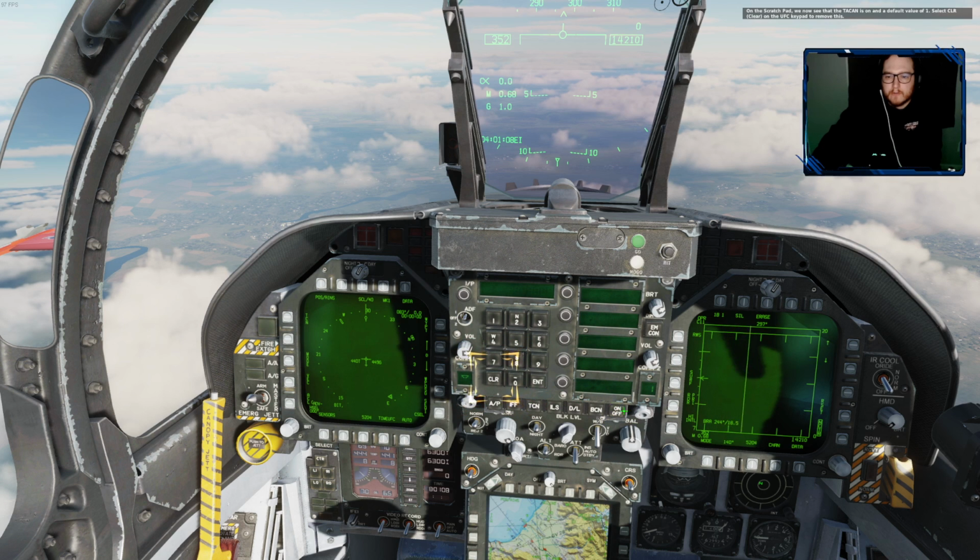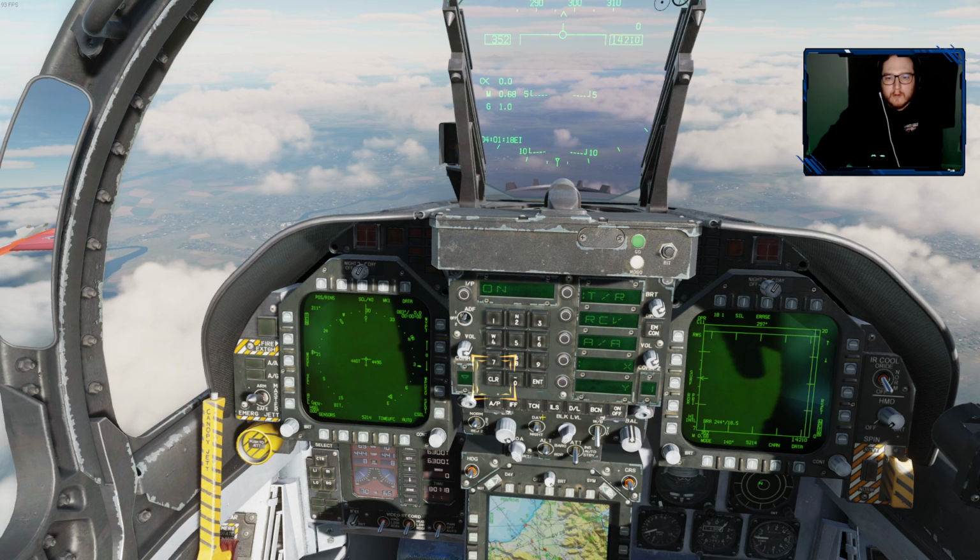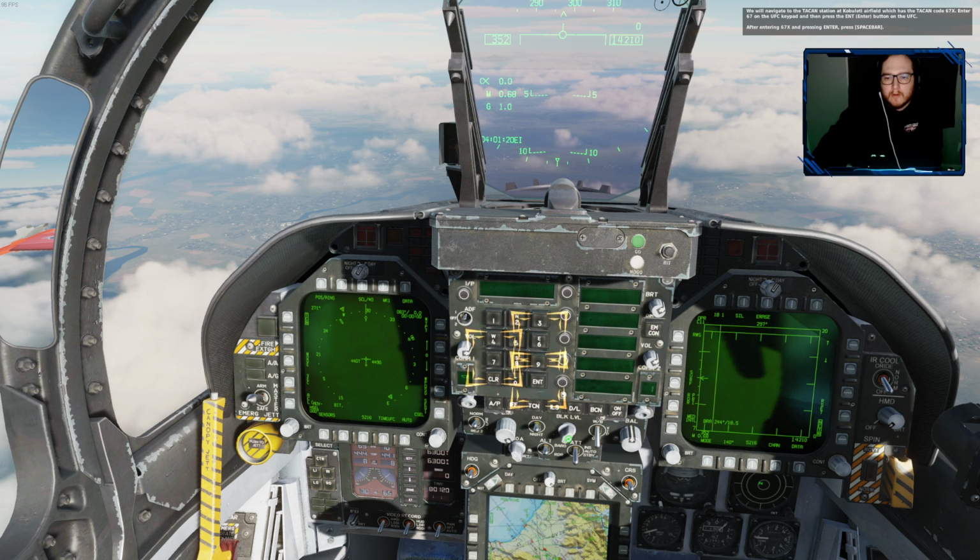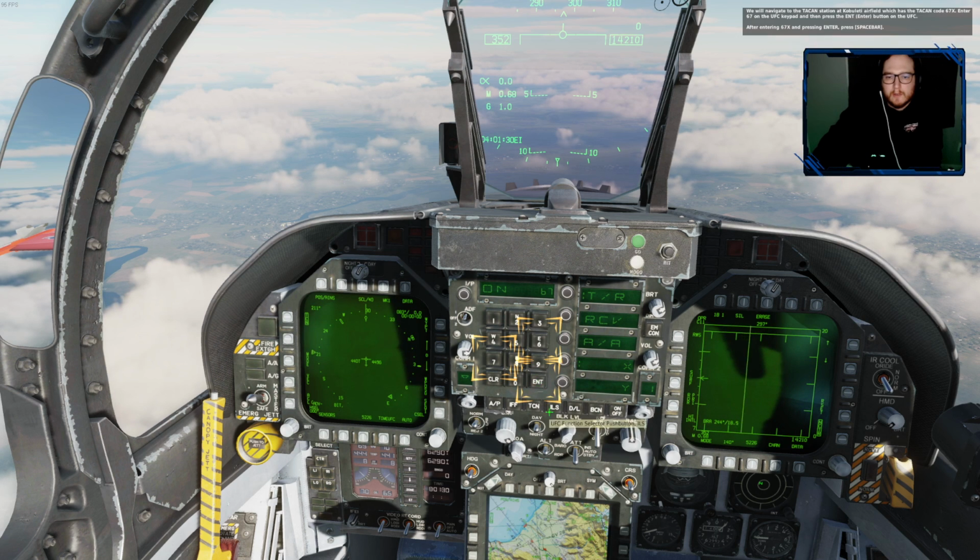On the scratch pad, we now see that the TACAN is on and a default value of 1. There we go. Okay. Select clear on the UFC keypad to remove this. We will navigate to the TACAN station at Kobuleti Airfield, which has the TACAN code of 67X. Enter 67 on the UFC keypad and then press the enter button on the UFC. After entering 67X and pressing enter, press spacebar.